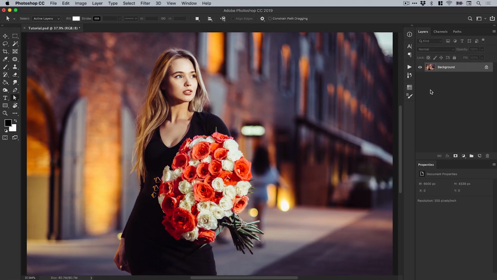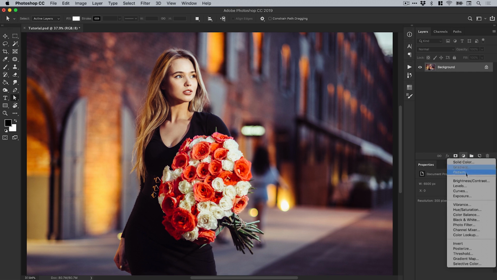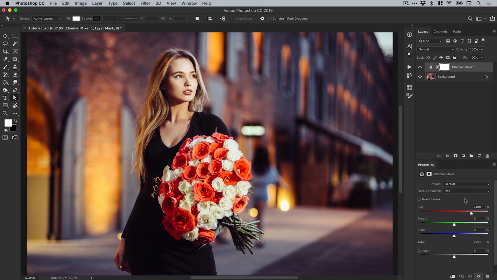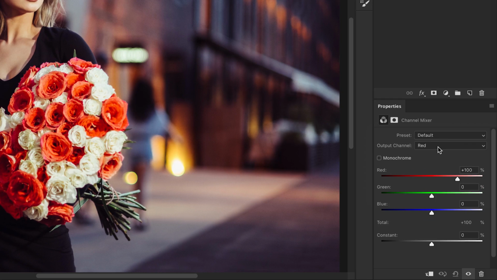Okay, next up, let's take a look at Channel Mixer. Okay, so let's go down to the adjustment icon, click and select Channel Mixer. And of course, we've got some presets at the top that we can use. And the output channel below, we can choose red, green or blue. So if I select red, you can see red is at 100% and the green and blue channels below are at 0. And the important thing to pay attention to is the total below, which is 100%.